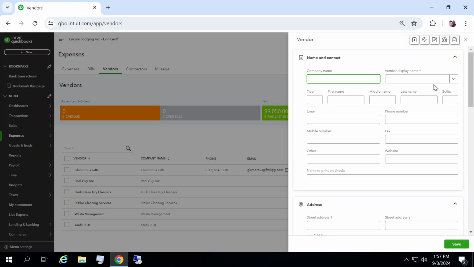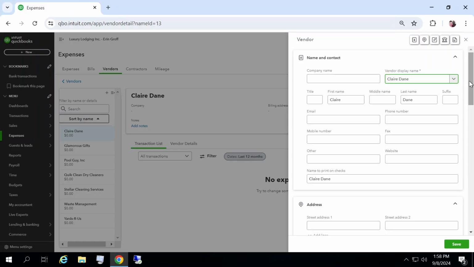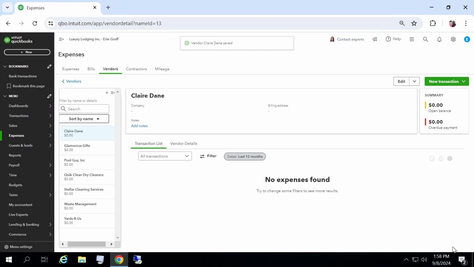If I click on her, it brings me to her vendor profile, and then I can hit the edit button here, and we just want to go down and mark her as a 1099. All right. So that's all. We're going to save the updates for Claire, and we can go back to our vendors list.